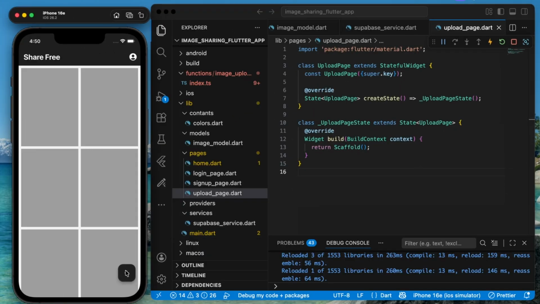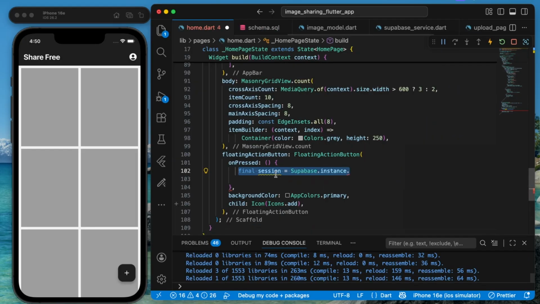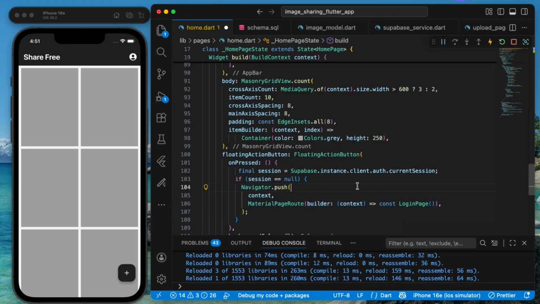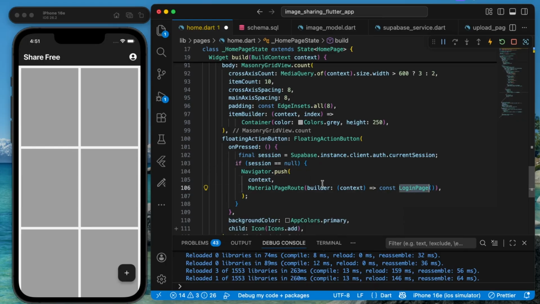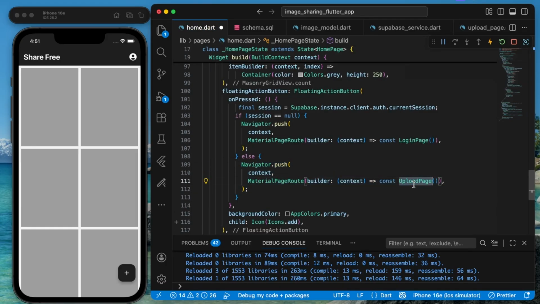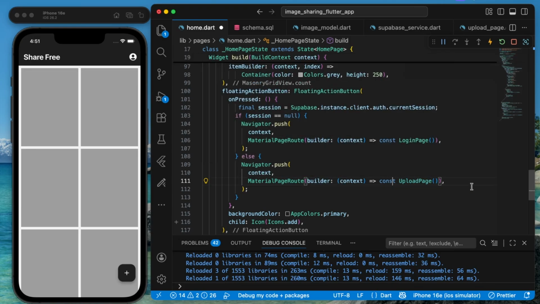When we click here on the plus floating action button inside our home page, we should be redirected to our upload page if we are logged in. So here we can have this logic. First, we can have a session variable and check supabase.instance.client.auth.currentSession. If we don't have any session, in that case, we can redirect the user to the login page using Navigator.push, MaterialPageRoute, builder context to our login page. Else, we'll redirect them to our upload page using Navigator.push, context, MaterialPageRoute to our upload page, like this.